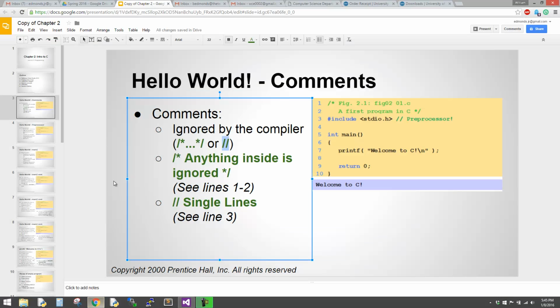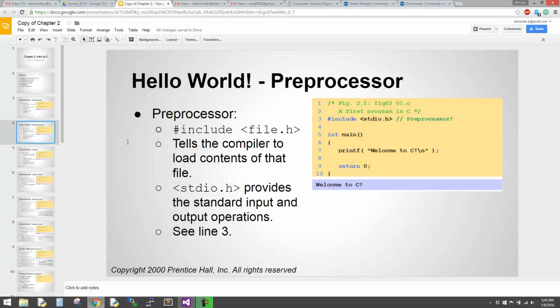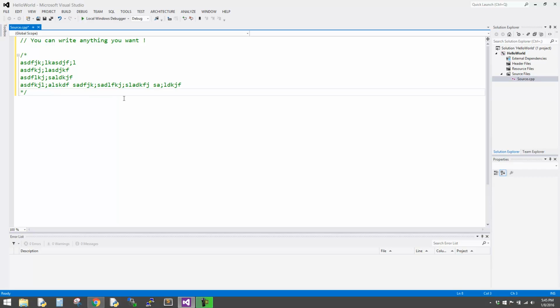Alright, so jumping back to the slides, the next thing we talk about is the preprocessor. It tells the compiler to load the contents of a file. It's an actual file that holds a bunch of code that's already been written by someone else, it's been tested, and it's well refined. The first thing we want to do is add what's called standard I/O, which is standard input/output. So let's add that preprocessor to Visual Studio, or our program.